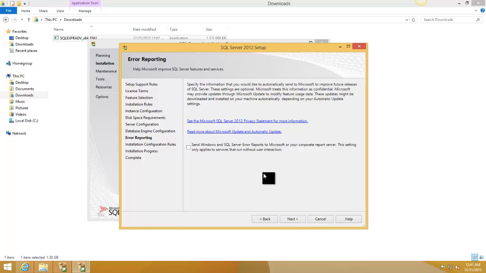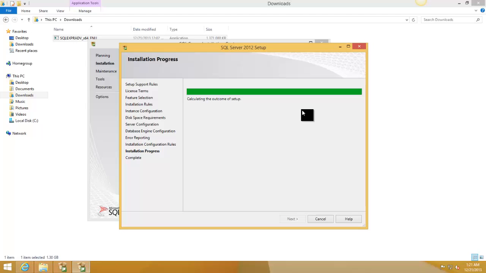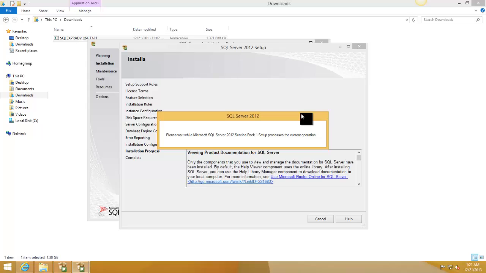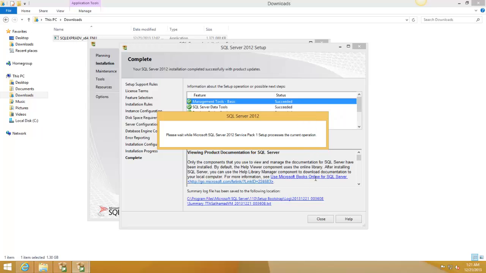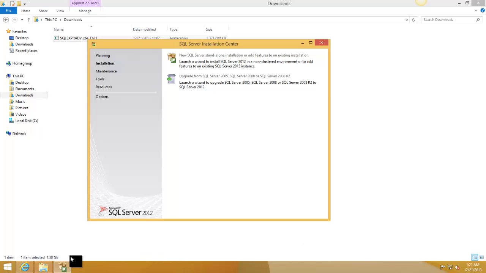You don't have to do anything in this page, so click Next again. And now SQL Server is installing. Once SQL Server has finished installing without any errors, you can go ahead and click Close. And you should now be able to access SQL Server Management Studio.